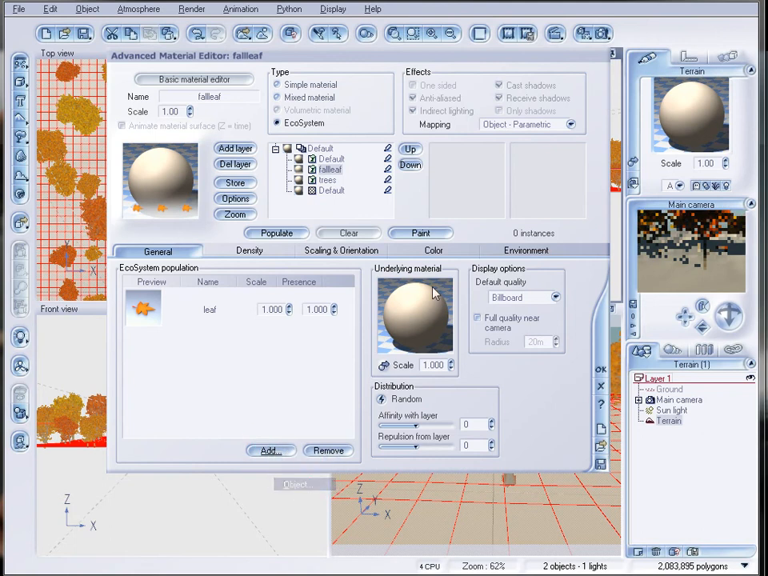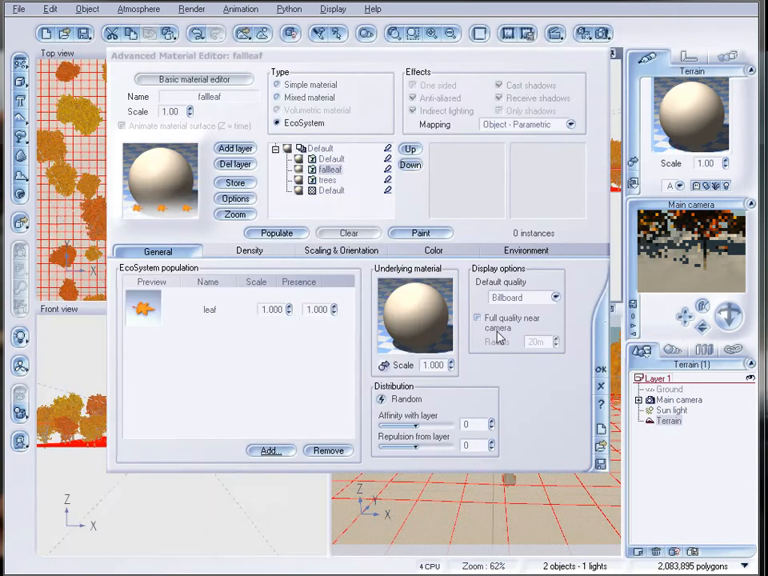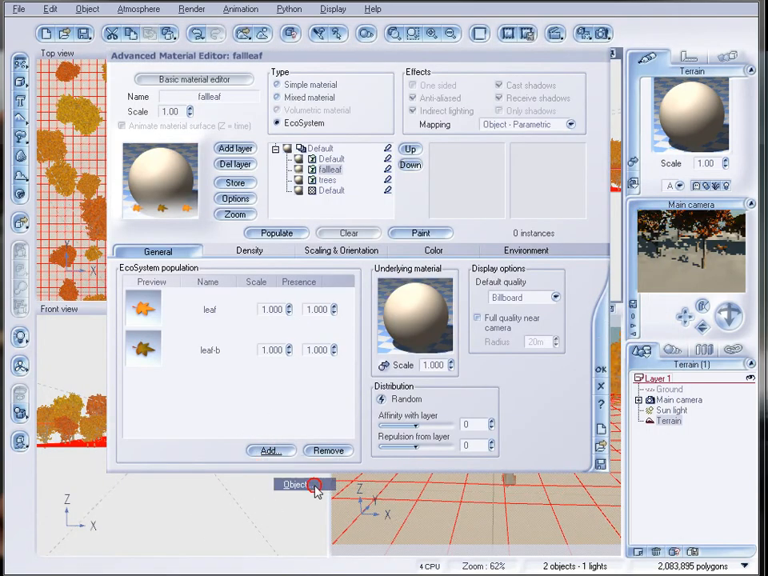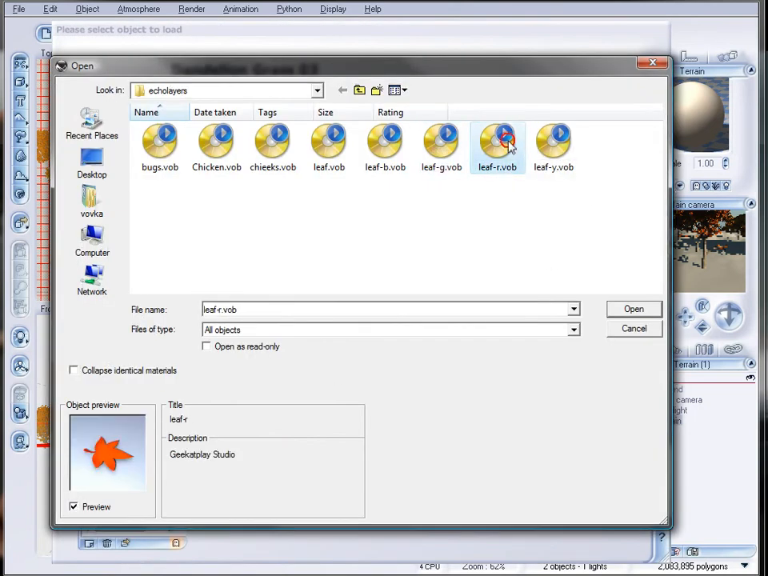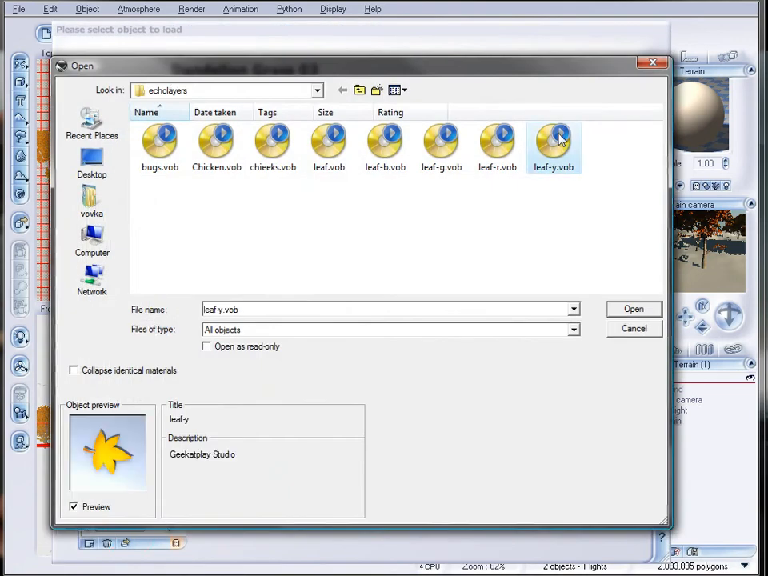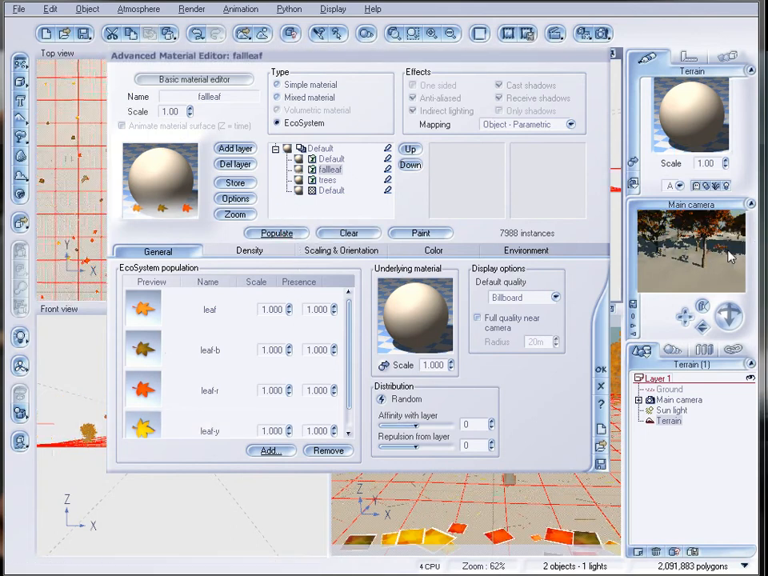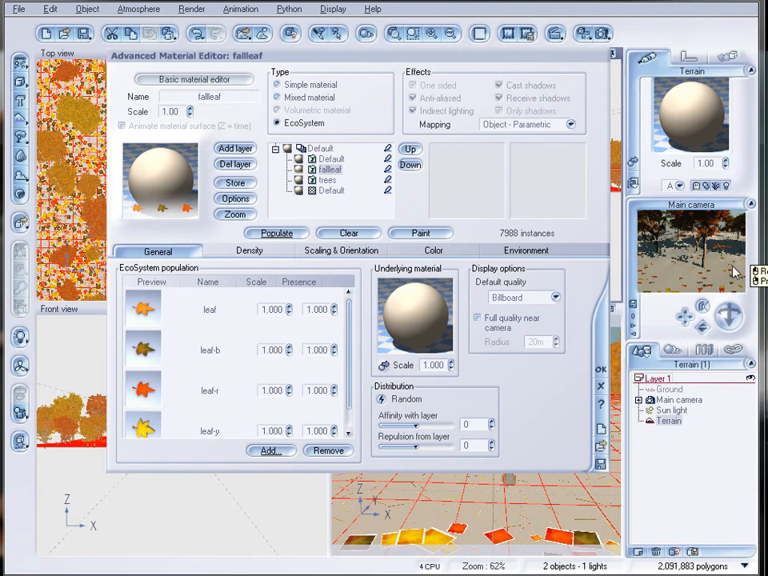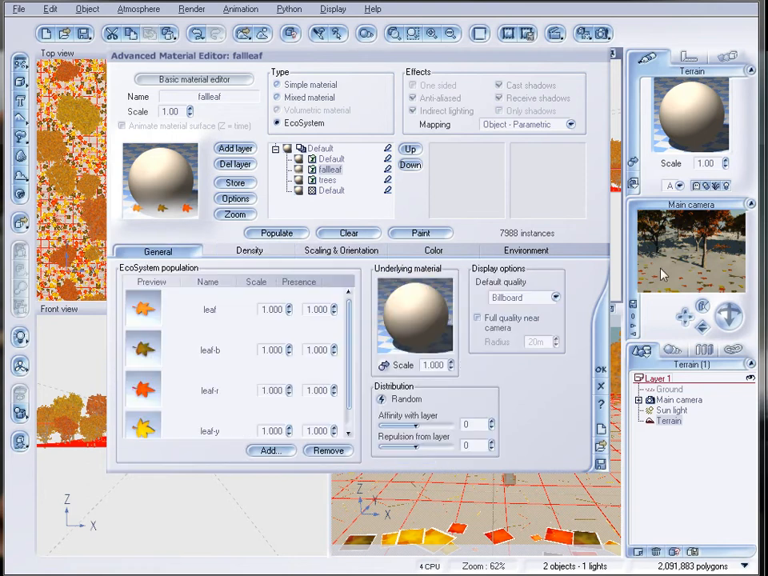So let's add one. Let's add a brown leaf. Just add a different color, maybe a red one. And yellow. So here we have different types of leaves. Again, if we're populating, you will notice they're going all over the place. But what I want to do is increase the density slightly, maybe just a little bit low on the scale. And I want them to interact with the trees.